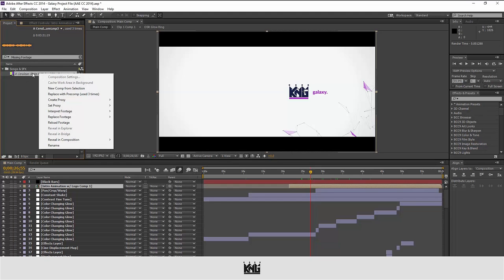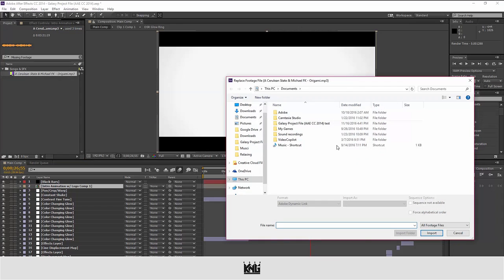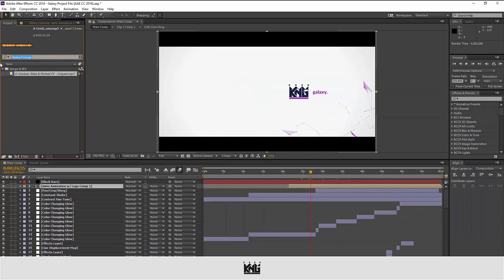So if I wanted to fix that, I would right-click on it, go to Replace Footage, File, and you would basically just find wherever that song was located on your computer. You could also do this by typing the word missing into your search bar, and that'll do the same exact thing. But for the most part, it looks like we have everything cleared out.